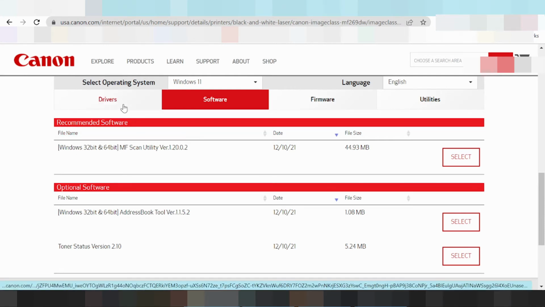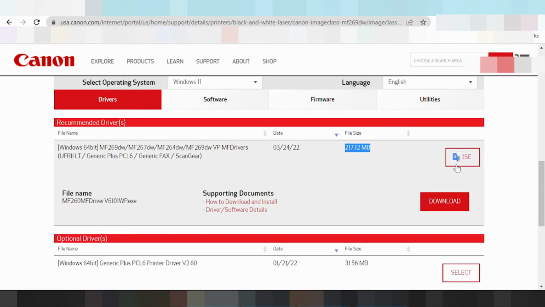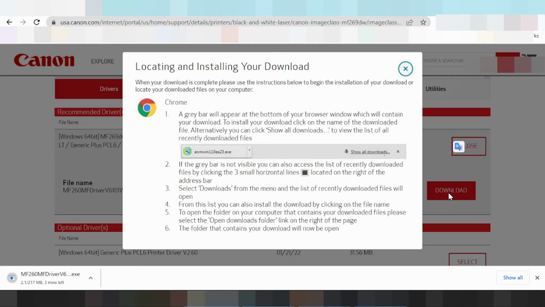In this video you need to download the driver for Windows 11 and use the compatible link. I recommend you download here. You click here, select, and click download. Okay, this is the driver download.